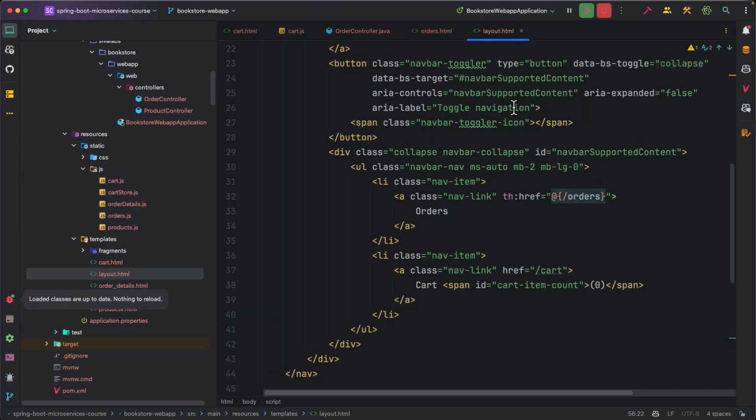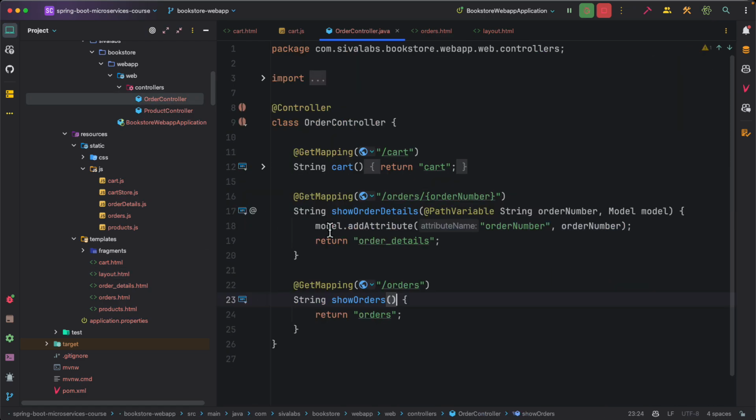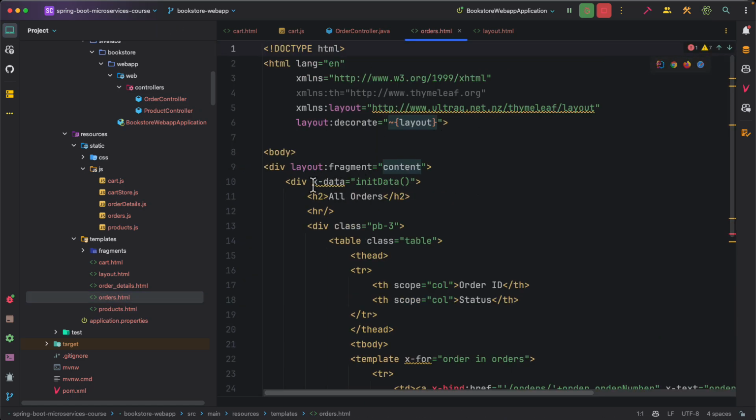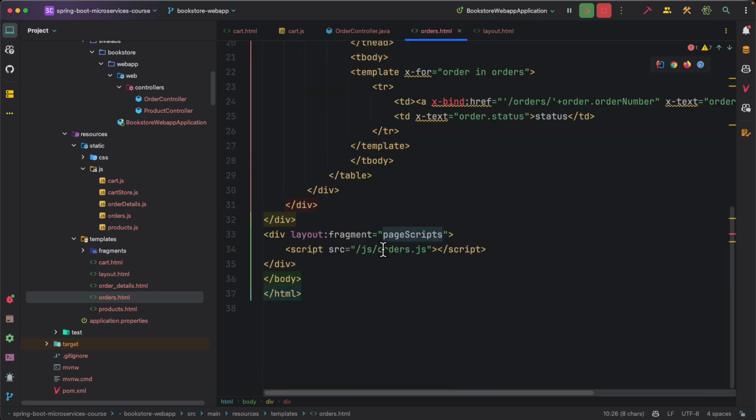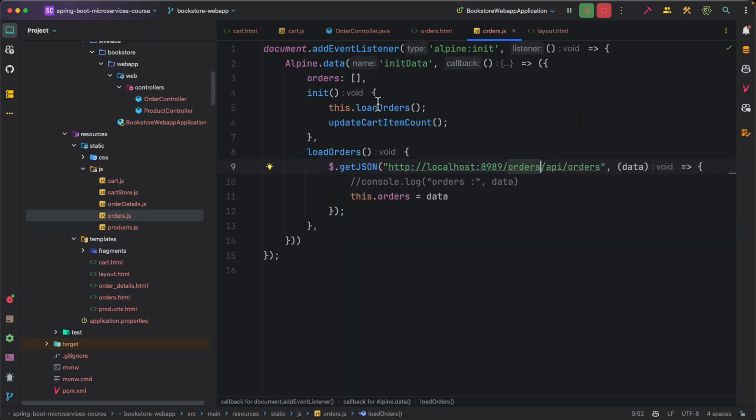In our layout.html file, in the top navbar, there is a link called orders. The URL is going to be /orders. So first let us implement the handler for the GET mapping /orders, and we are going to simply render the orders template. In the orders template, again we do the same thing, first initializing the data from Alpine.js by calling init data. Where is that? We have included this orders.js file. So let us take a look at orders.js.